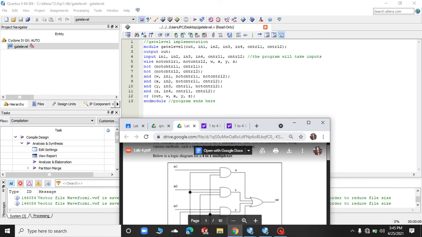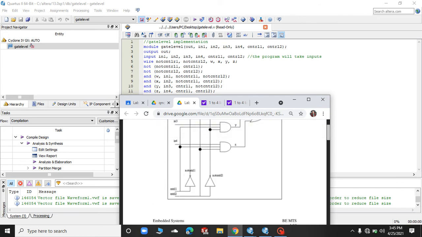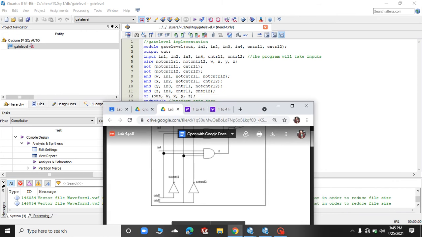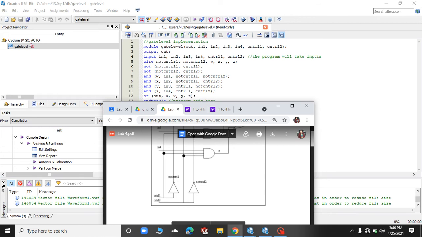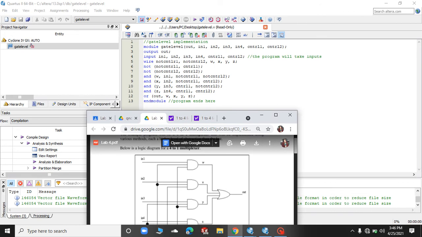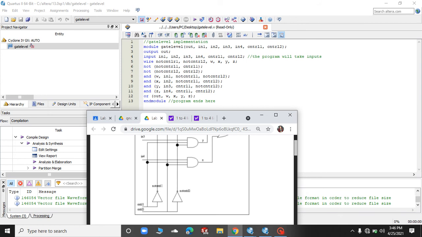You can see in the diagram that we have in 1, in 2, in 3, in 4 and out, and control 1 and control 2. These ports are defined over here, and the output we will get is out. The wires not control 1, not control 2, W, Y, X, Z mean that these components are connected with each other. Then we move to the next line, where we get the NOT of the control, which is implemented by this circuit.